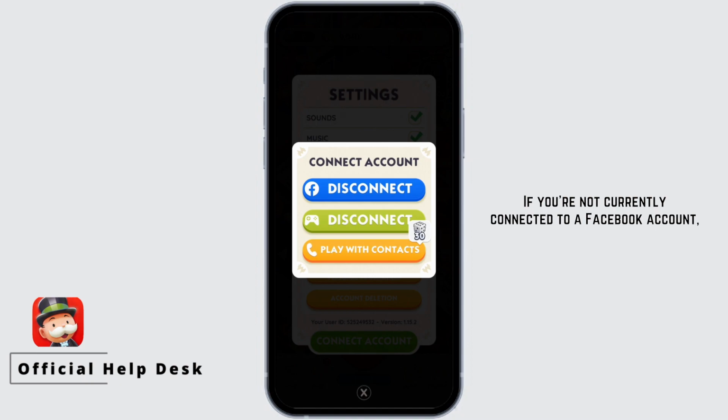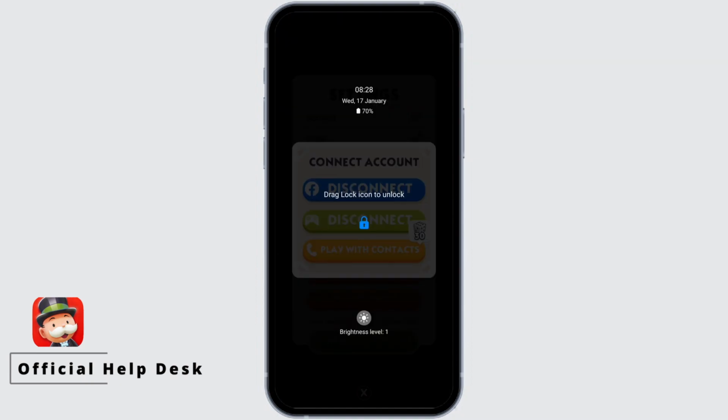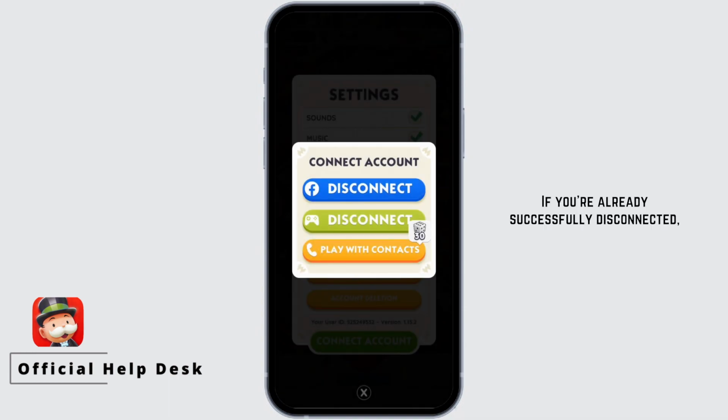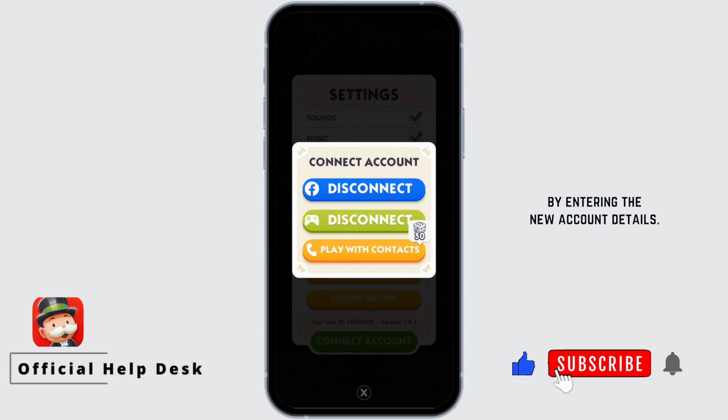If you're not currently connected to a Facebook account, you can enter the details of your Facebook account. If you're already successfully disconnected, you'll have the option to connect another account by entering the new account details. This is how you can change the Facebook account in Monopoly Go.